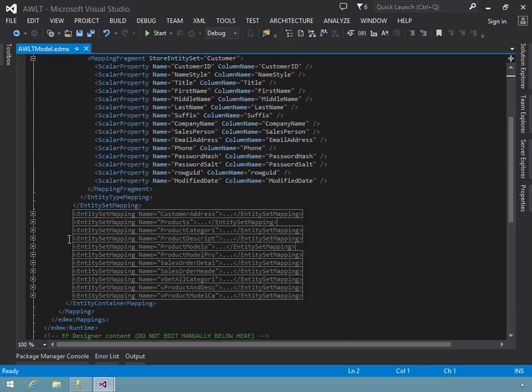Okay, then scrolling down here, we don't have it here, but if you don't use foreign keys in your model, you'll probably also see association set elements in the mapping section in order to define how one entity is related to another. Okay, so that wraps up the overview of the XML that defines the entity data model and Entity Framework.